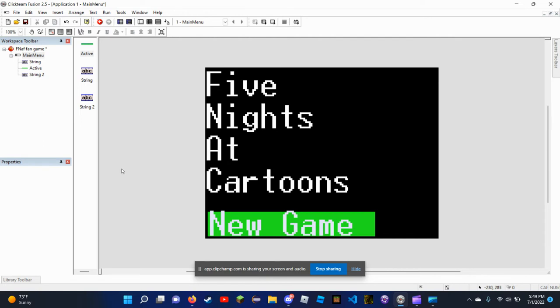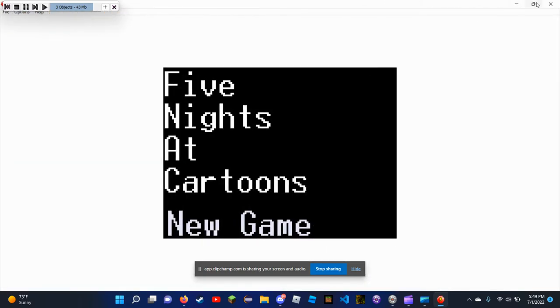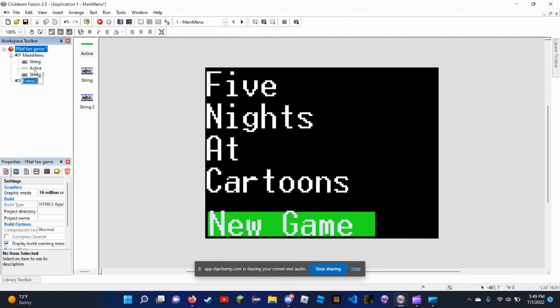Now, if we click the F8 button, we got a new game button. Well, screen wise, it doesn't really do anything. We got new game. Now, right click and click add new frame.